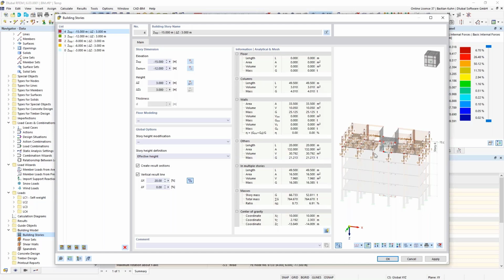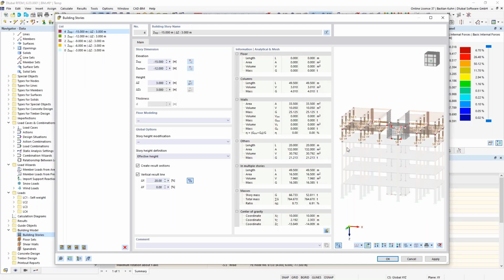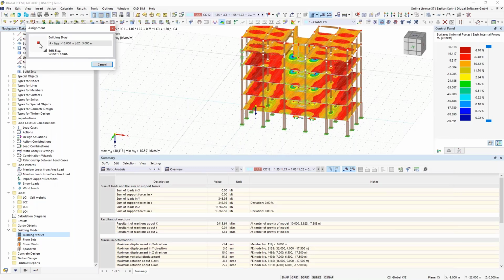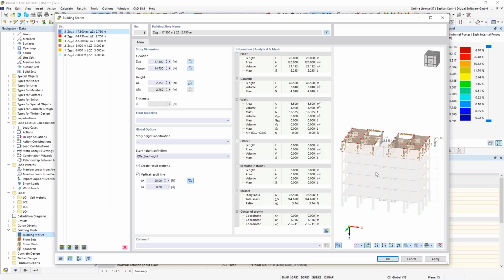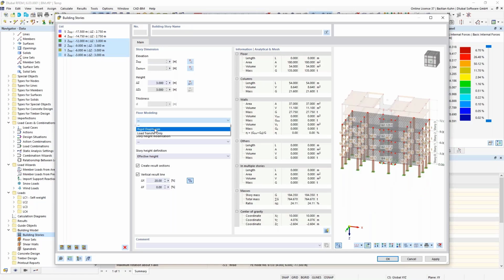You see now that the 5th floor has a different Z coordinate. I need to pick it again in here. And then use the last floor more or less automatically. Okay, this I have done now. And for the story 0 to 3, I'm choosing the floor modeling rigid diaphragm. There's also an object load transfer only, but I'm not explaining this today.